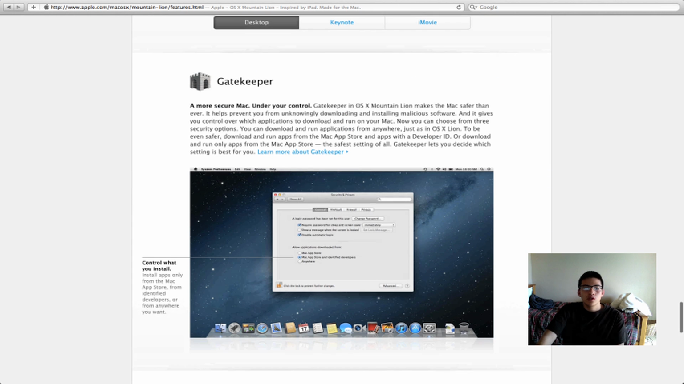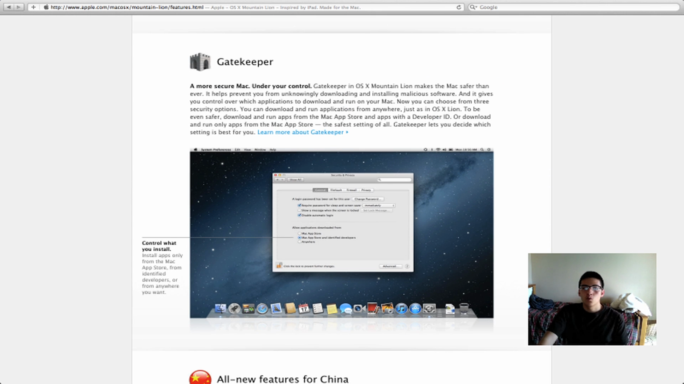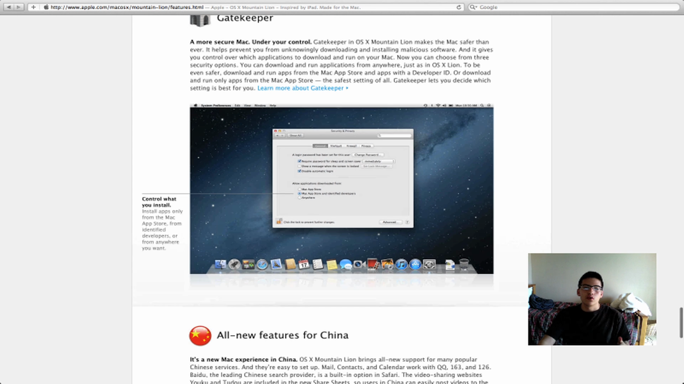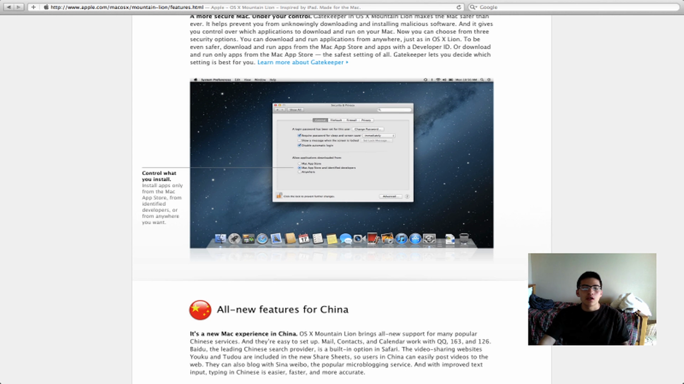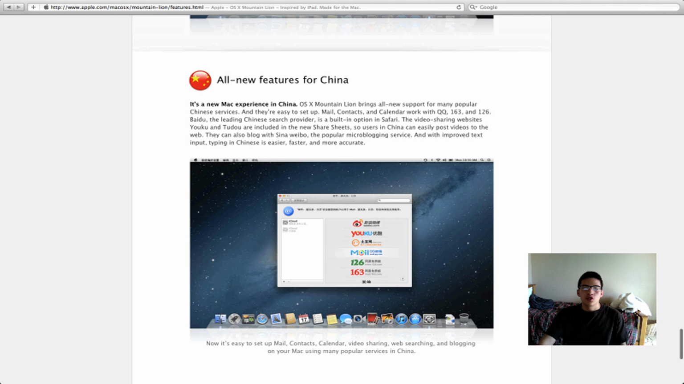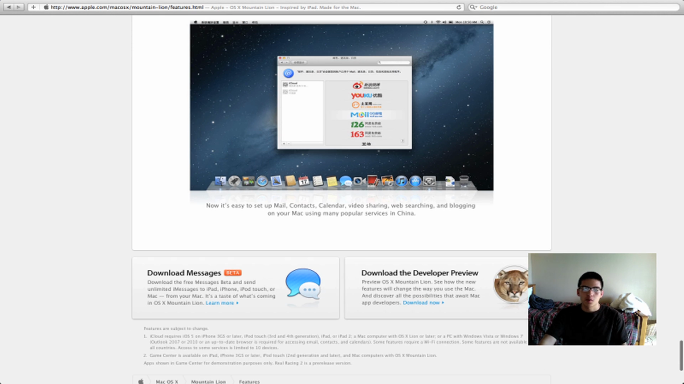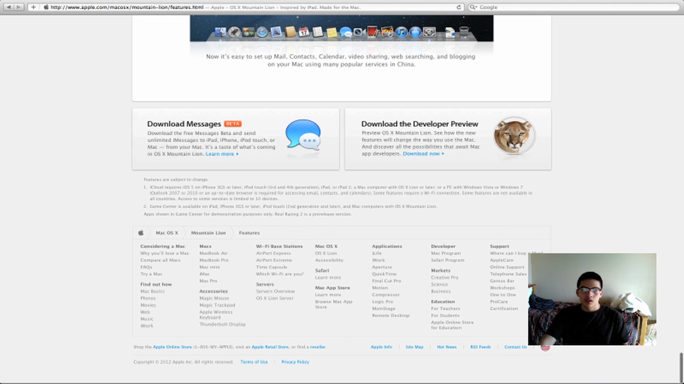And also, Gatekeeper is just making your Mac more secure. So it protects you from malicious software, and gives you control over what to run and what to download, so you can have better safety. And also some new features are for China users. I won't get into that, because I'm not really experienced with that. So that is what's available.